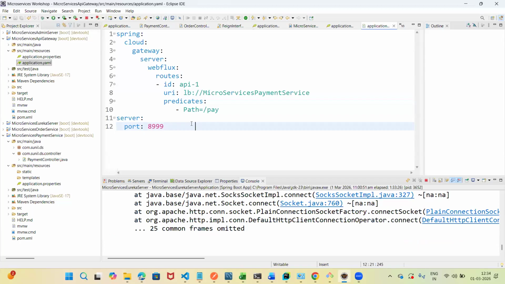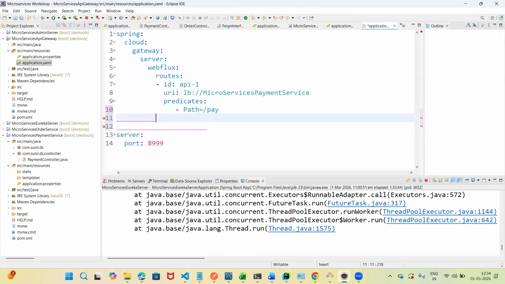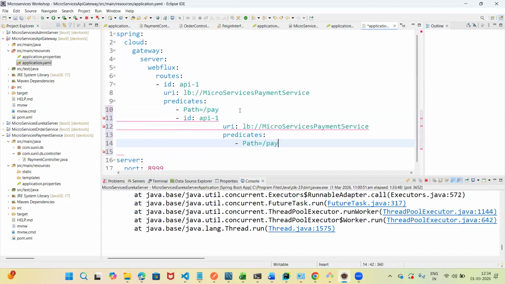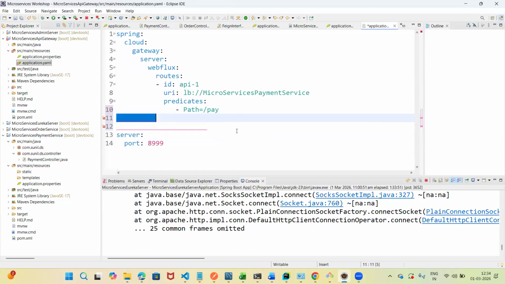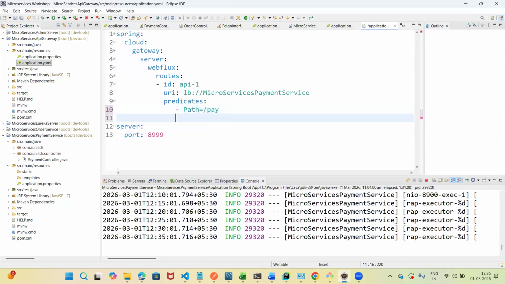One question, Sunil. Like we have only one method, one API, /pay. If you have 2 more, copy this, same copy. The problem is I'm getting formatting issues, that's why I'm doing this. If I paste, it goes that way. Can we do it in this properties file itself? Yes, we can, but it won't be very feasible. Better to go for a YAML file instead of properties.